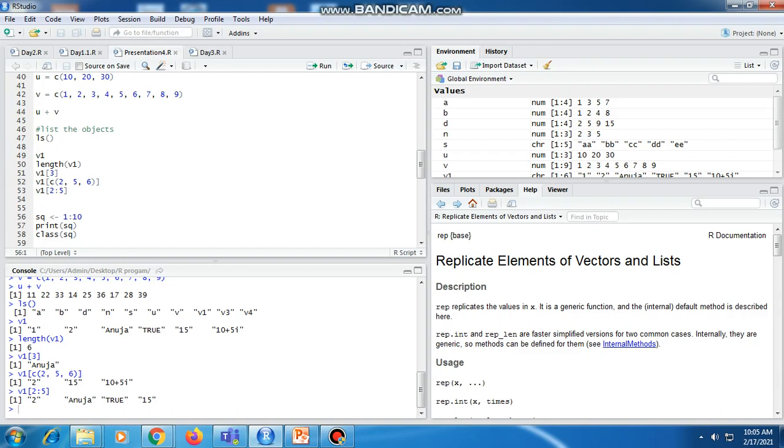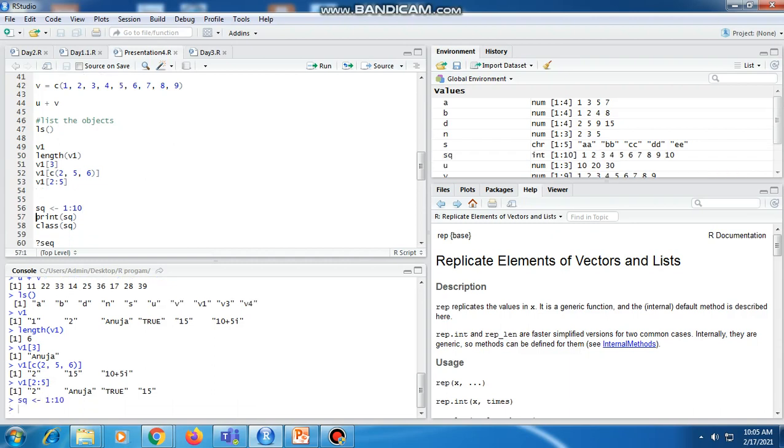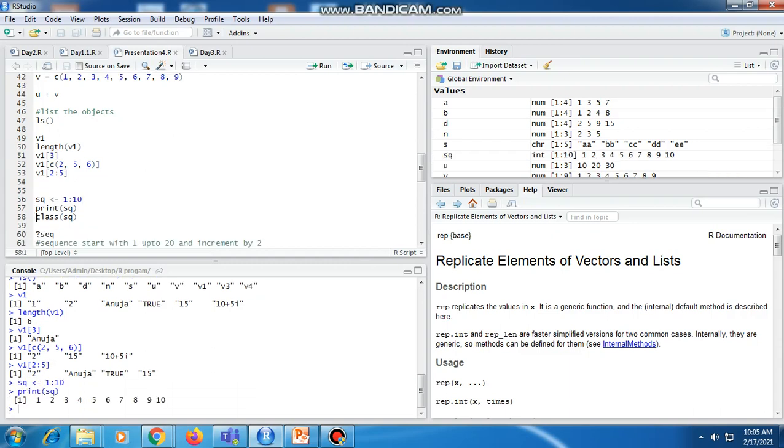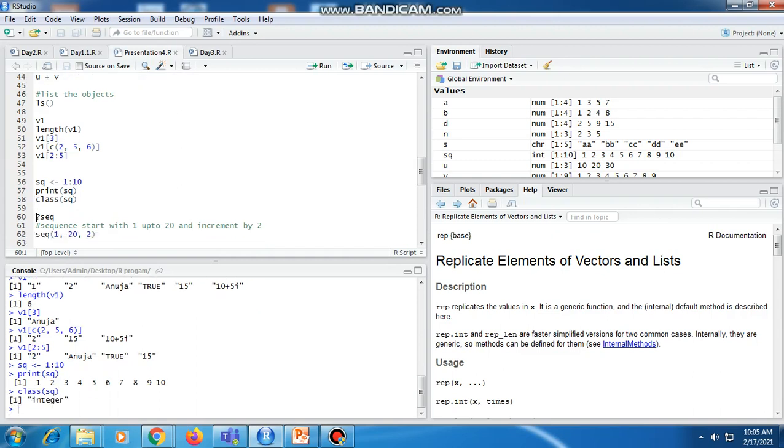Then if we want to assign a particular sequence to a variable, we can assign it by specifying it with the colon. If we want to assign the values from 1 to 10, we can write a variable name sq equals 1 to 10. Print sq shows the values, and class gives us the class. This is one technique to assign a sequence of values to a variable, and the same thing we can do with the help of the seq function in R.